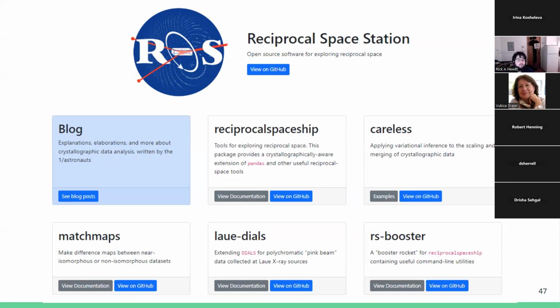And this is an open group. Everyone can contribute. We have a website online. We have a Slack workspace that also has development channels for these. And if you need help for, say, Laue-DIALS or Careless, you could also get help there because the developers are all active there, including myself. So if you need a workspace invite for that, feel free to email me or any of the other administrators of that Reciprocal Space Station group.